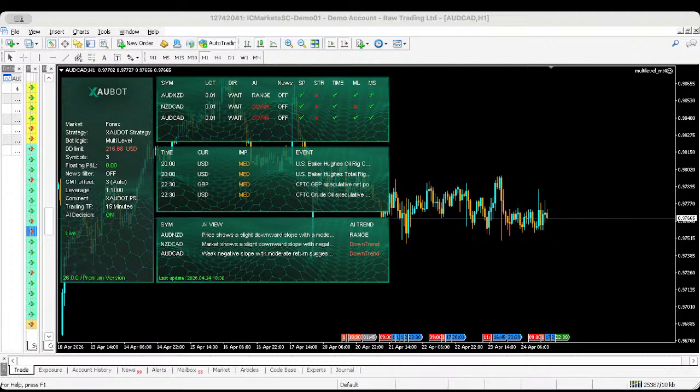So as you can see, this is the face of XAUBOT version 26. First, I will explain what this is exactly, and after that we will go through the common questions you asked the support team. After creating your bot, you will have an interface like this. In the first section you will see the market. It shows Forex, which means you created your bot for the Forex market. If you use it for metal or others, for example other assets like crypto or indices, you will see those asset names.